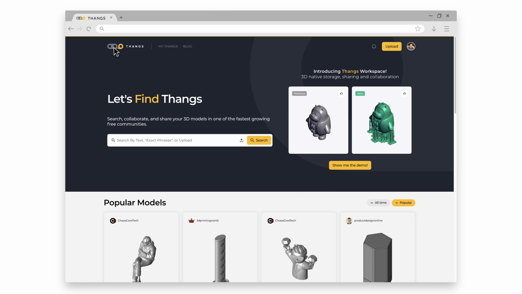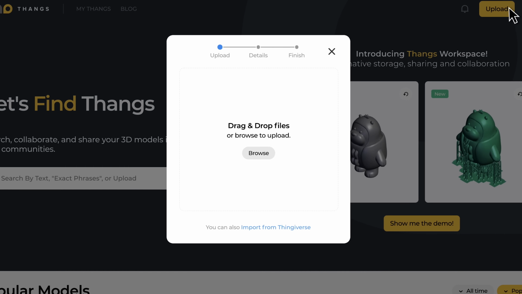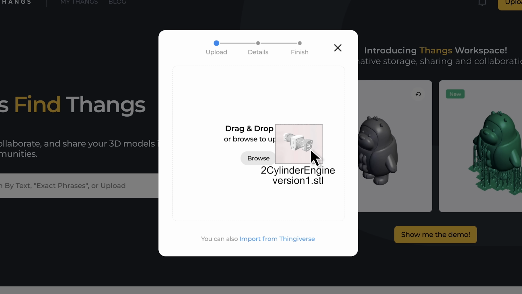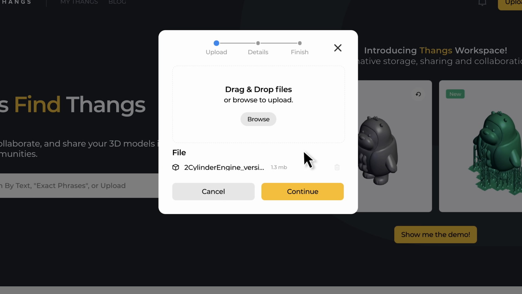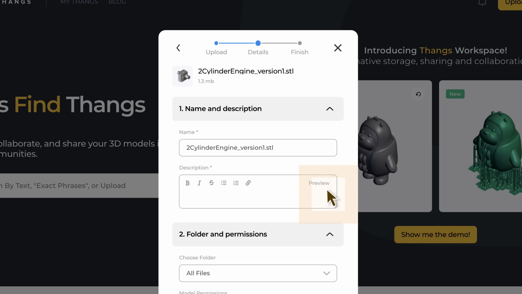To begin, select Upload in the top right corner of the Thangs.com homepage. Here, you can easily drag and drop your model files you'd like to upload. Remember, we accept over 29 file formats and are always adding more. This will be the first version of your model.